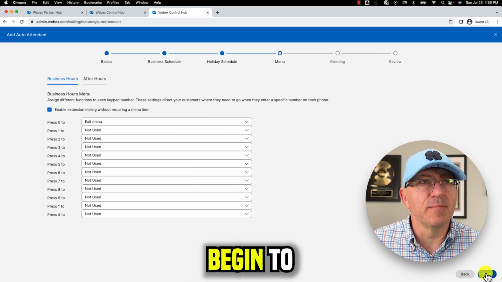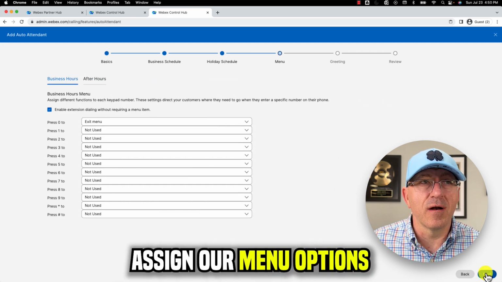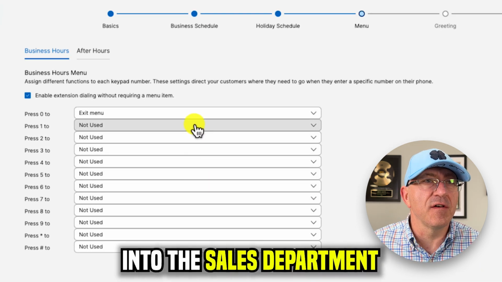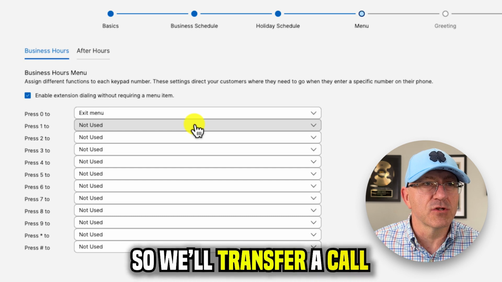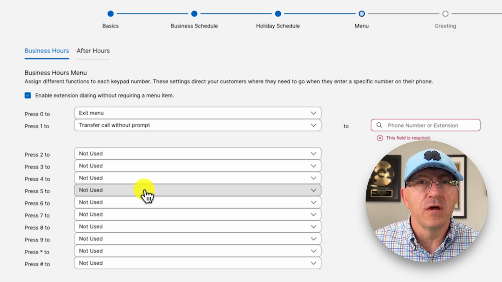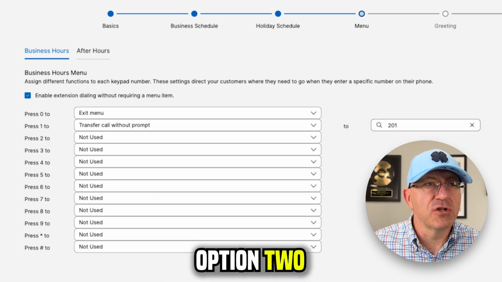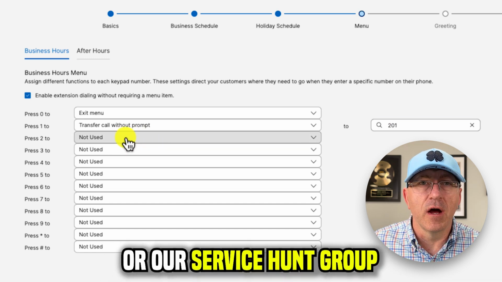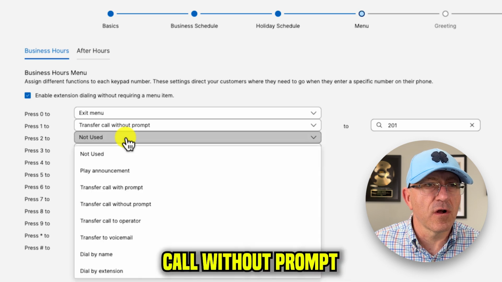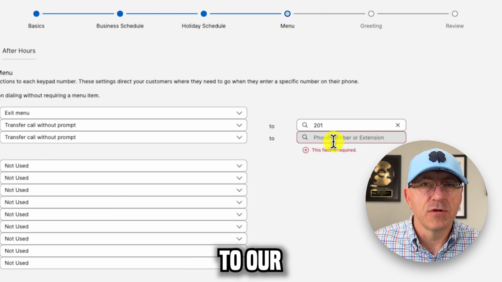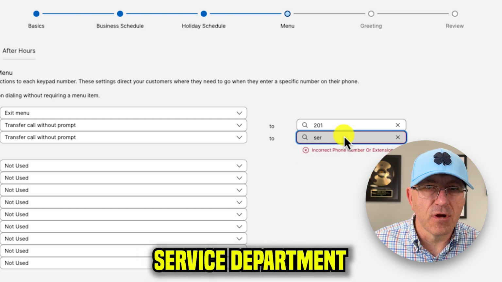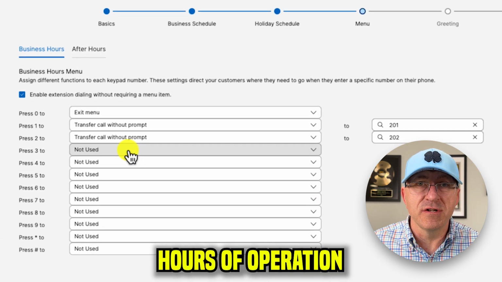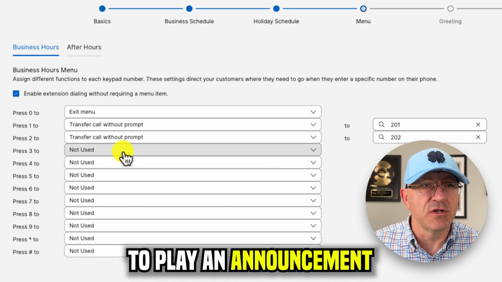Now we will begin to assign our menu options. And so option 1 will be assigned to the sales department, the sales hunt group. So we'll transfer a call without prompt to sales. Option 2 will go to our support, our service hunt group. So we'll transfer a call without prompt to our service department. Option 3 is the announcement file to play our hours of operation and our fax machine. So we will select the option to play an announcement.